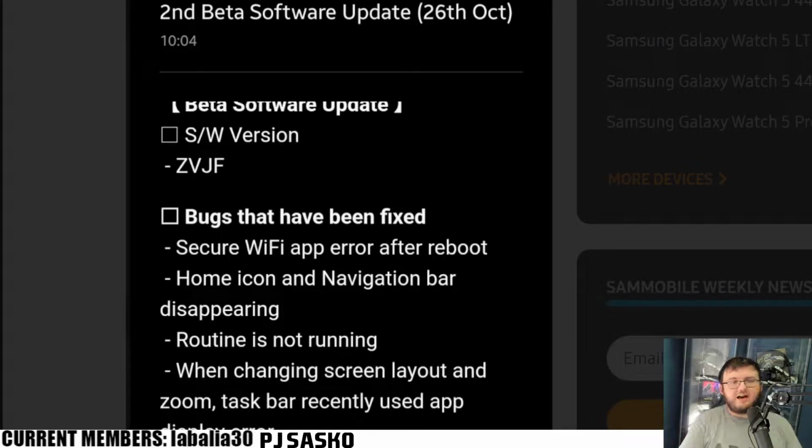Guys, today we have another beta update for the Galaxy Z Fold 4 and Galaxy Z Flip 4 running Android 13. So if you are running Android 13 and you're in the beta program, we do have a little bit of an update today. So let's go ahead and talk about what is updated, what has changed, what has been fixed. Let's break it down.